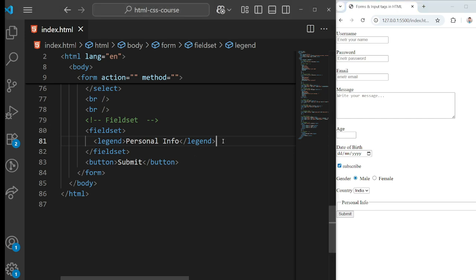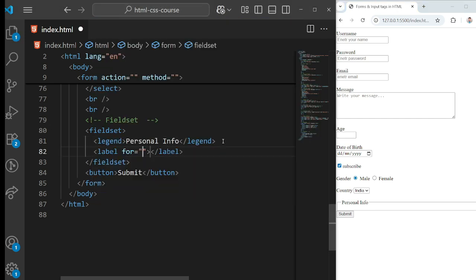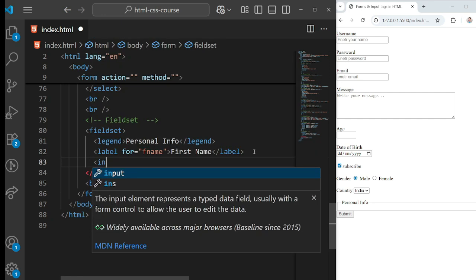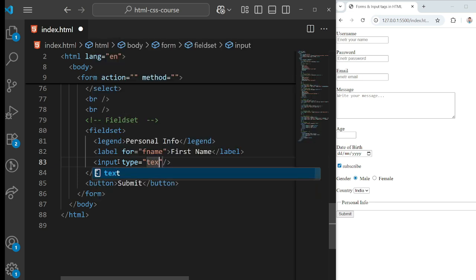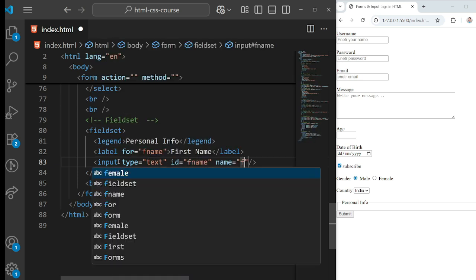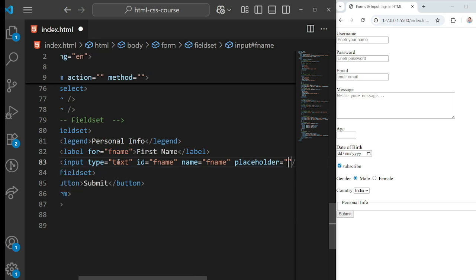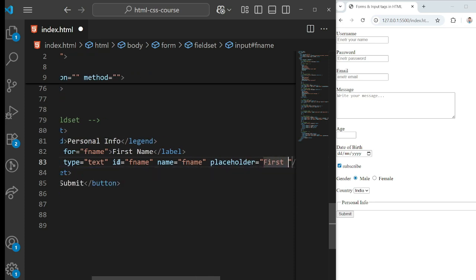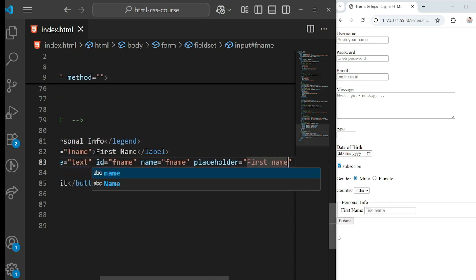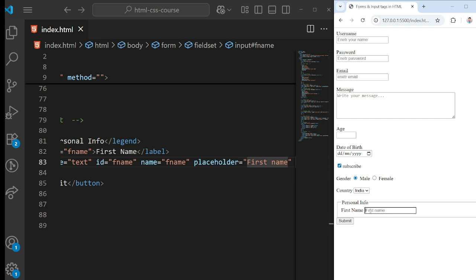Okay, inside that, let me generate a label text for first name, and the label for is fname. Let me generate an input tag here. Type is text, ID is fname, and name also fname. And let me put a placeholder, first name. If I save it, you can see the first name is displayed inside this field set.